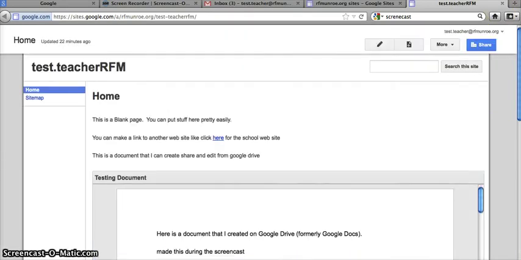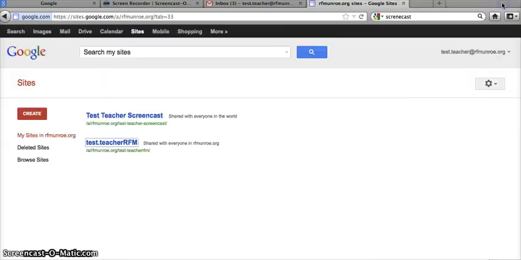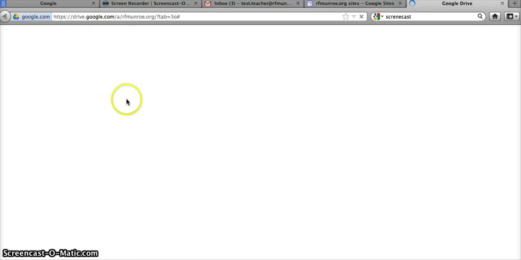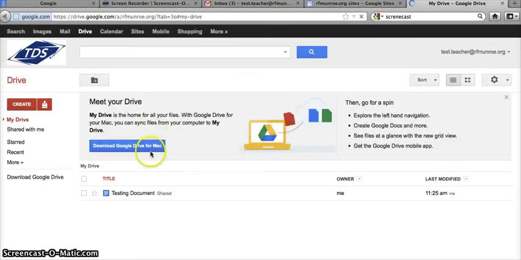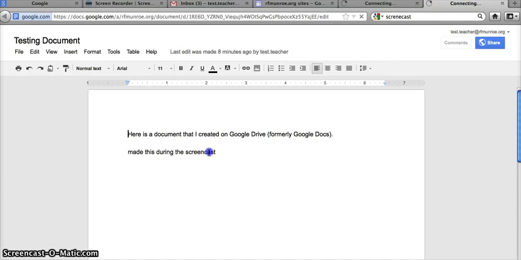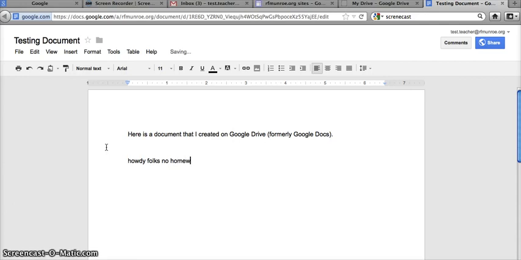So if you have, say, this testing document was really your homework page, let's close out of this here. I'm going to go back up to Drive and say I want to change that homework for the day. The testing document, which would be our homework document, I would delete the screencast text and say, howdy folks, no homework this year. And then, like I said, it's pretty much instantly saved every time you change something.